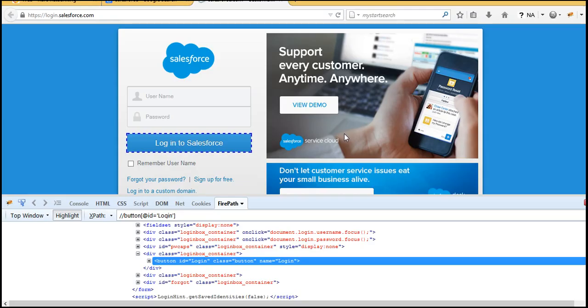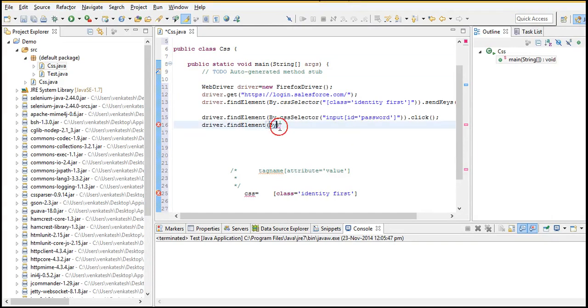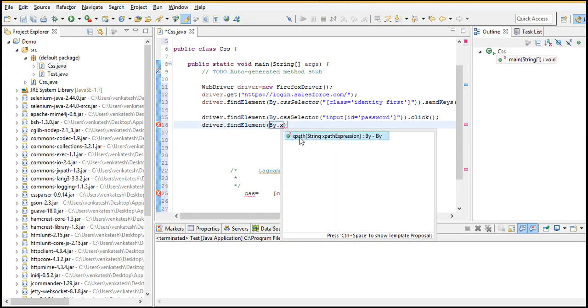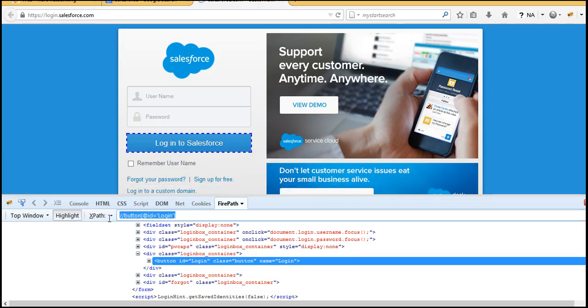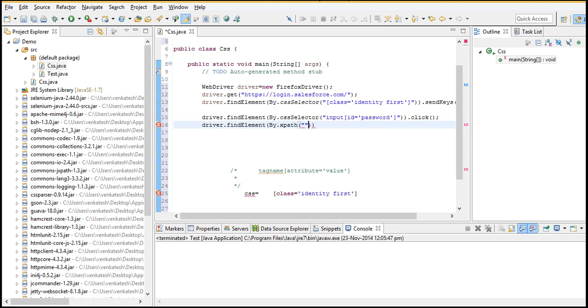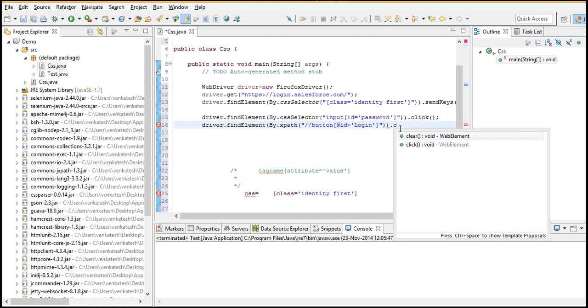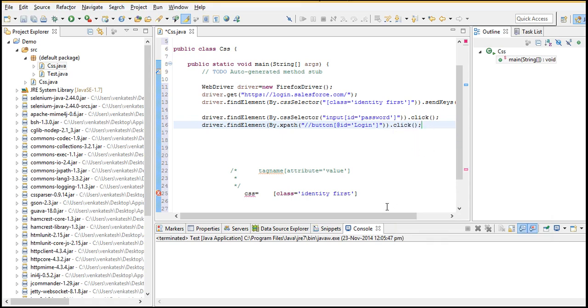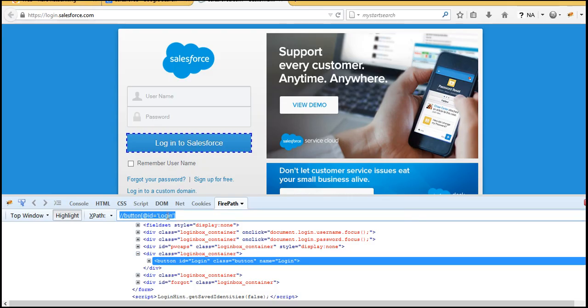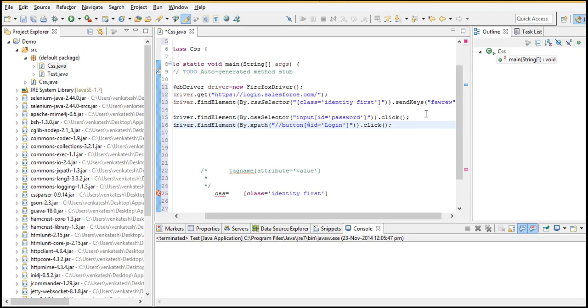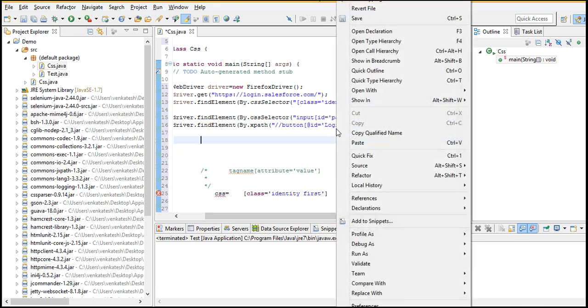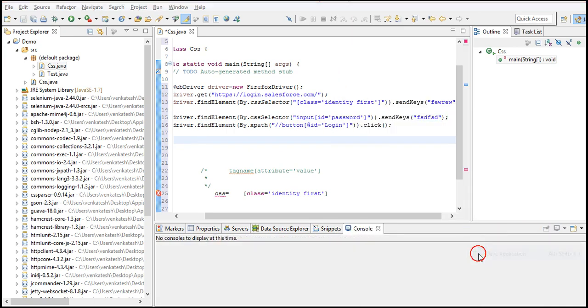By dot XPath, and take this information, copy it here. So make a habit of checking in Firebug before you write something. But in our sessions mostly we'll directly copy it from Firepath, as you are familiar with that. But when you are practicing, start like this so that it will be good for you. I need to send keys here, not just click, for password. Everything looks good, and we'll run this and see how it runs.